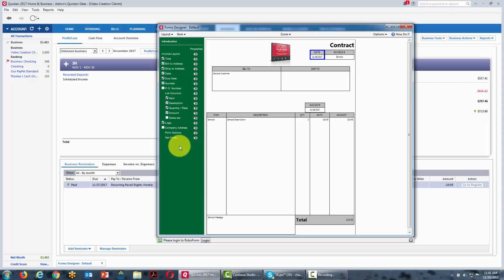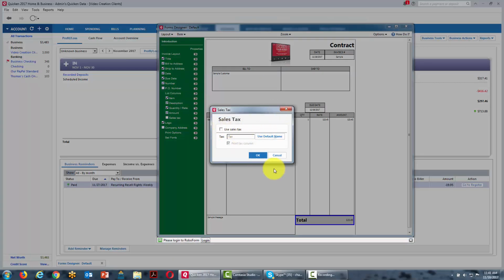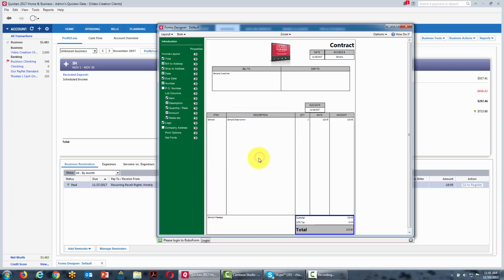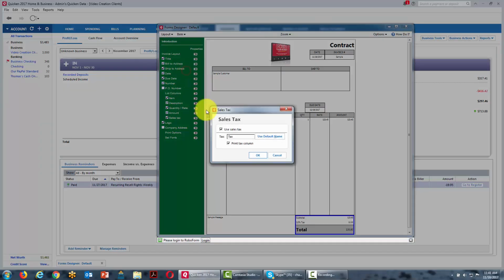Now, the main thing that you'll want to take a look at here is that each section of this invoice is customizable. So, for example, you'll notice that if we highlight the total box and go to the layout menu, then the item menu, and then properties, we can actually customize each one of the boxes that we highlight. For example, if we wanted to use sales tax, we could do that. If we want to take the sales tax back out, we can do that.